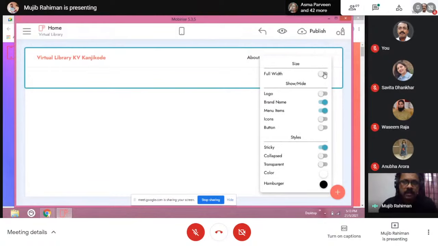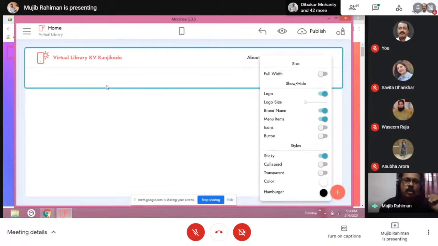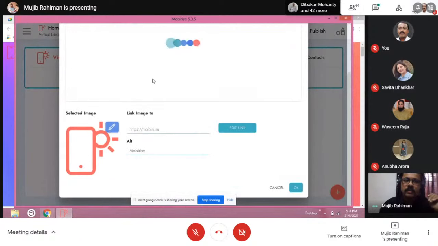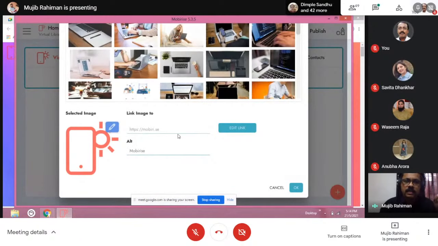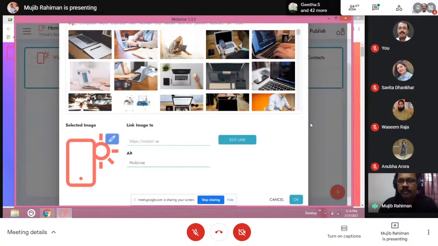You can make this navigation bar full width. The changes will not be visible here for full width. When you are browsing on a browser, you will see the difference. Then if you want to add a logo, you can enable logo. Then one logo will be added here. You can change the logo by clicking on that image and selecting any logo available, or you can type the link to a particular image file, or you can upload a file also.